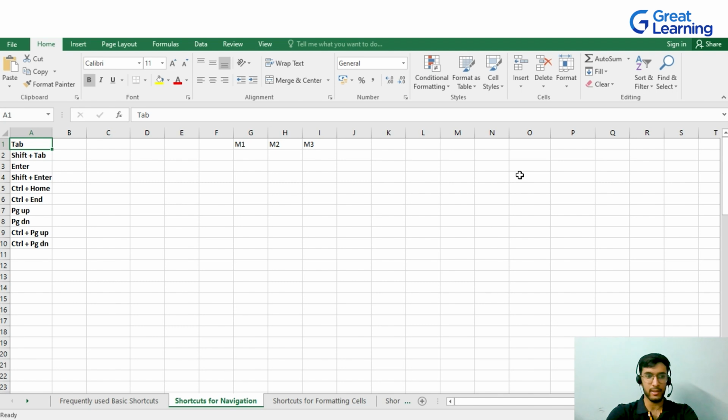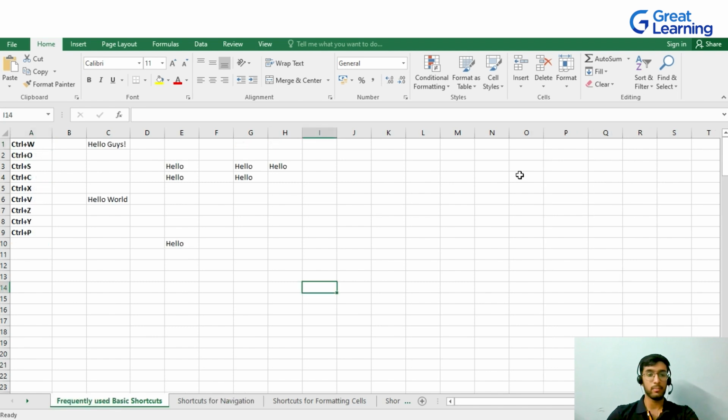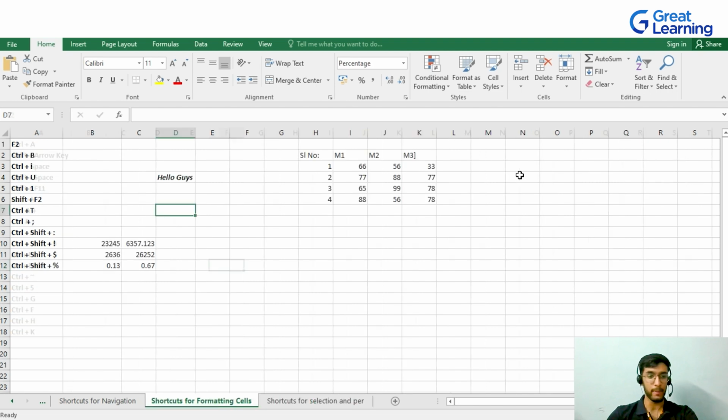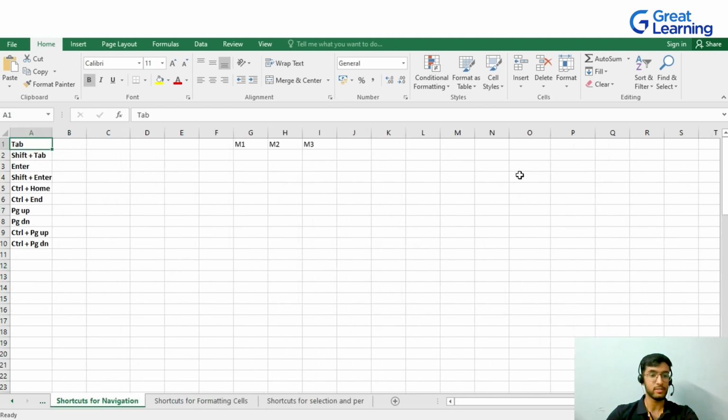Next we have the shortcut keys Control Page Up and Control Page Down. These keys are used to switch between sheets inside a workbook. Basically, Control Page Up moves to the previous sheet and Control Page Down moves to the next sheet. Now I'll go back to the sheet which I was using. For that I will use Control Page Up. That's it. That's the sheet I was using. That covers shortcuts for navigation.